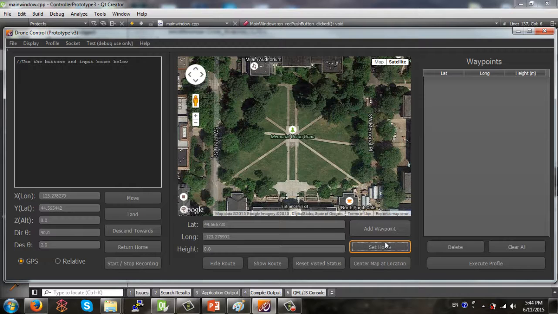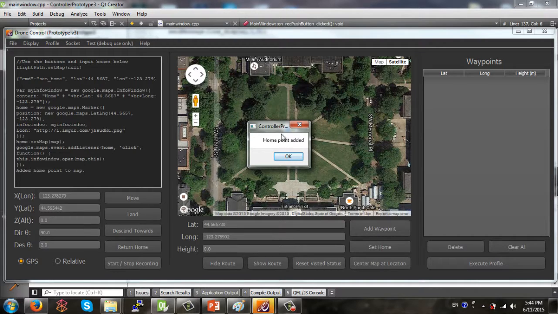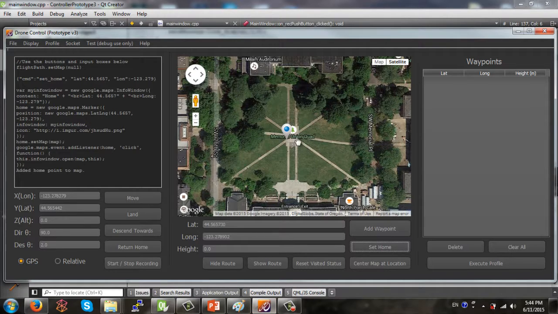Google Maps takes a while to update, but eventually there will be a confirmation message when the waypoint is on the map. Over here it says that the home point is added and is shown as a blue marker on the map.